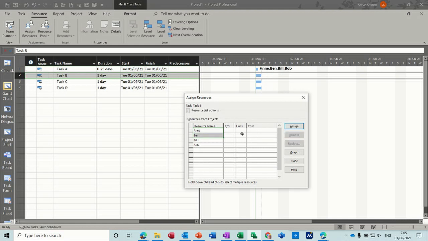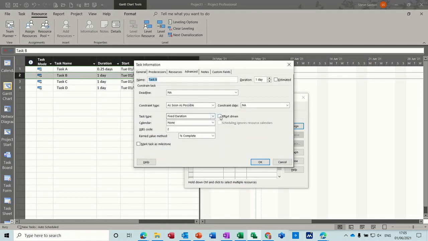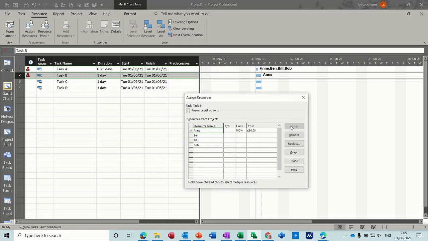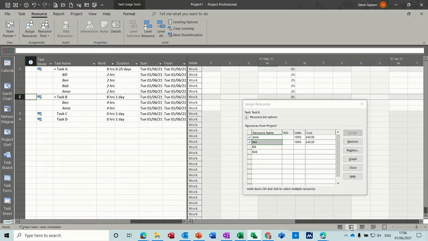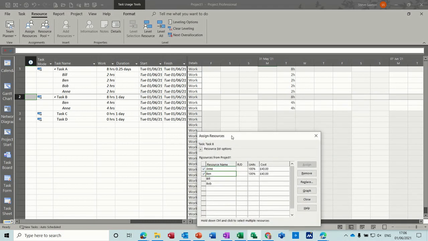Take that off, remove. So now let's put the effort driven tick on for fixed duration. Okay, it's on. Now I assign Anne, nothing happens. Assign Ben, see what happens now, the cost starts going down. So the duration remains fixed, but the cost of the task is what's being shared between the two of them. Now if I go to the task usage view, in fact the quickest way to get onto that is here, task usage, you'll see how that's divvied that up.